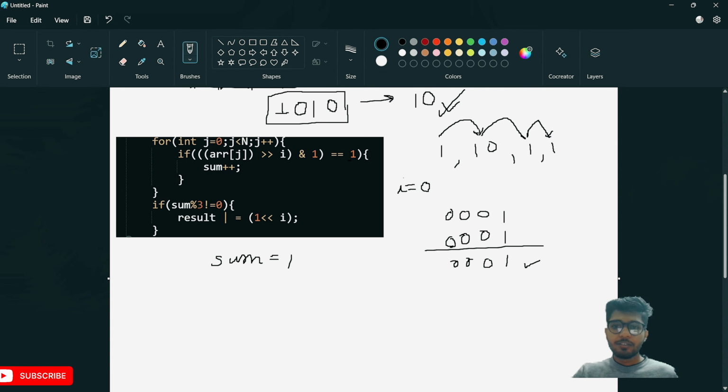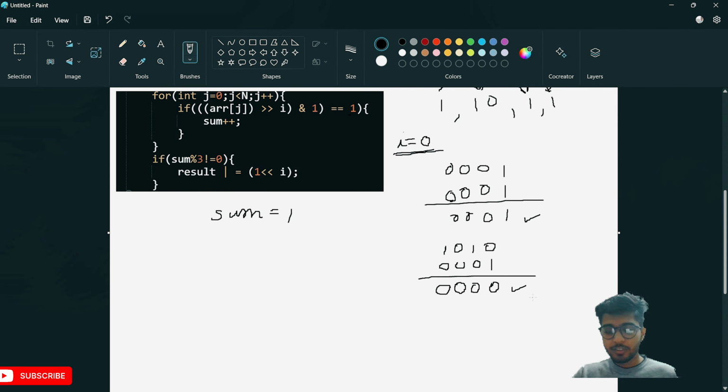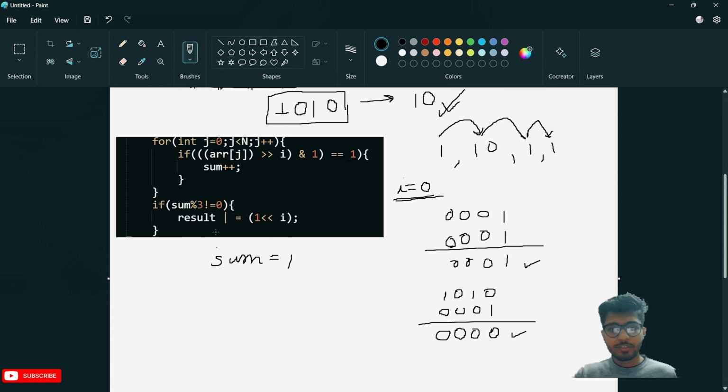In the second iteration, when j is equal to 1, we got 10. So the binary representation of 10 was 1010, and we have to right shift it by ith times. The i is still 0, so there will be no shift. Then we will perform AND operation of this binary value with 1. So according to the AND operation, if both of the bits are 1, we will get 1, else we will get 0. So here all the bits are 0. Hence we got 0 as a value which is not equal to 1, so sum will not be added.